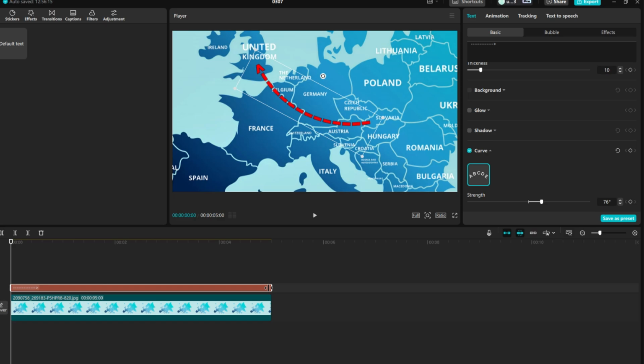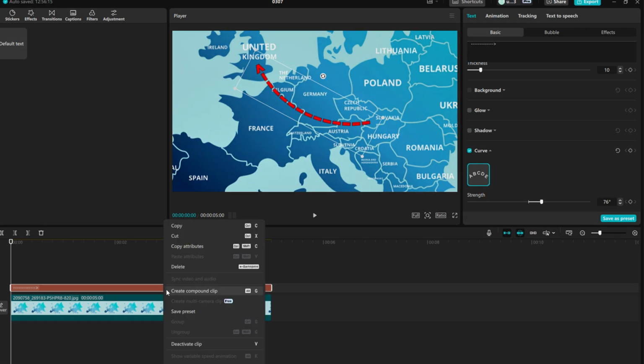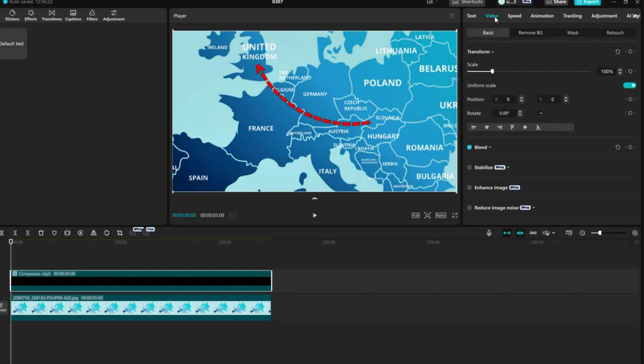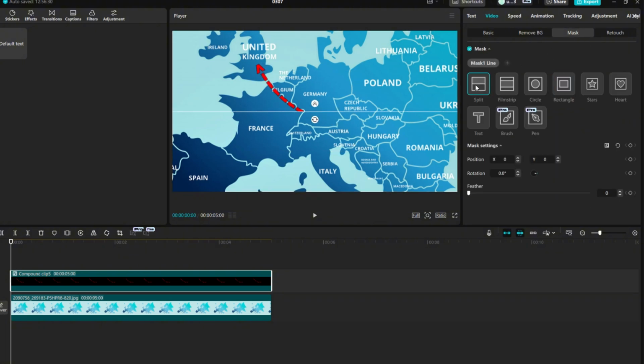Click on the text and press Alt+G to create a compound clip. Go to Video, then to Mask, press Add Mask and select Split Screen. Rotate the mask to 90 degrees, then move it so that it covers the entire arrow.